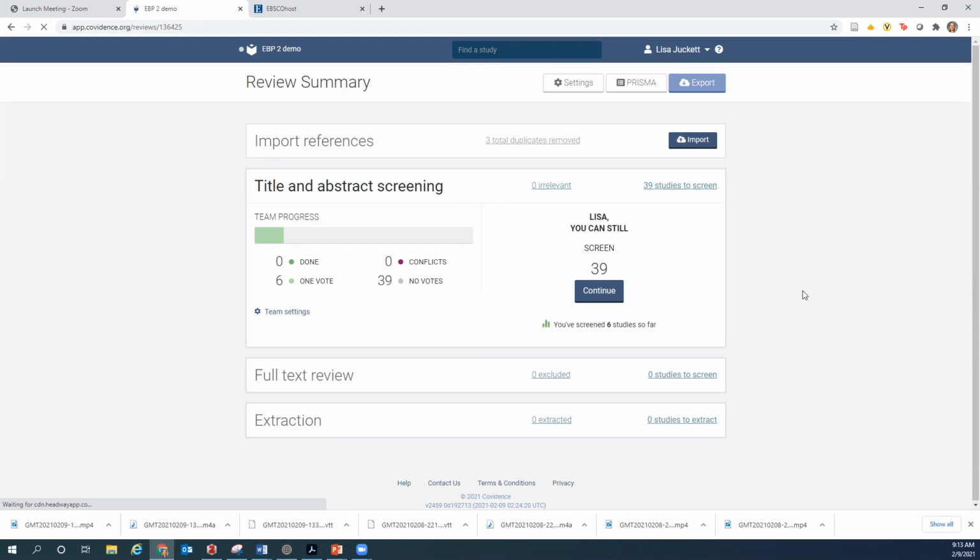And also, if you come across something that you find really enhances your ability to use Covidence or your citation manager, please feel free to share that with me. I'm always looking for ways to make the review process more efficient.